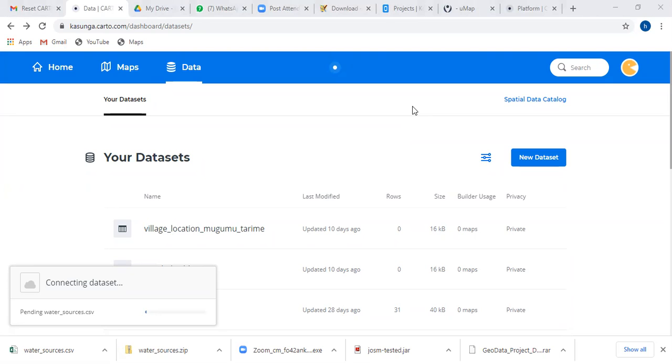I could show you how to perform some simple analysis like calculating the distance, or selecting the water points with good functionality versus the water points that don't work.